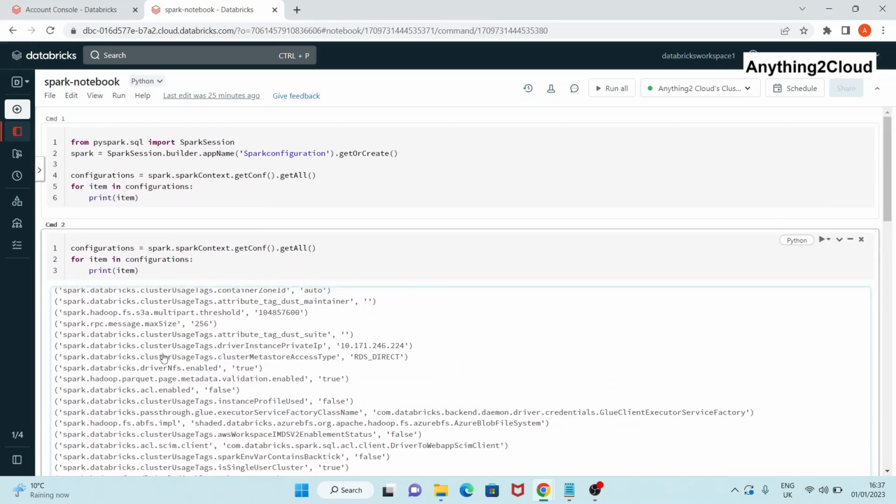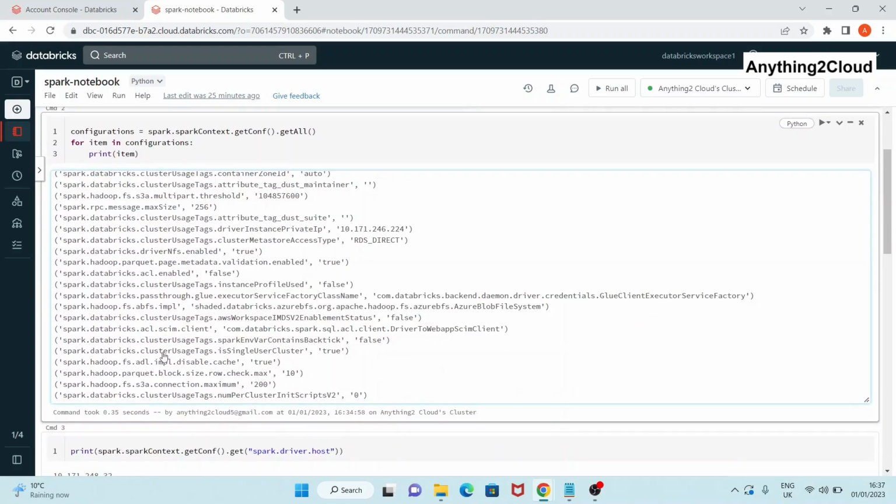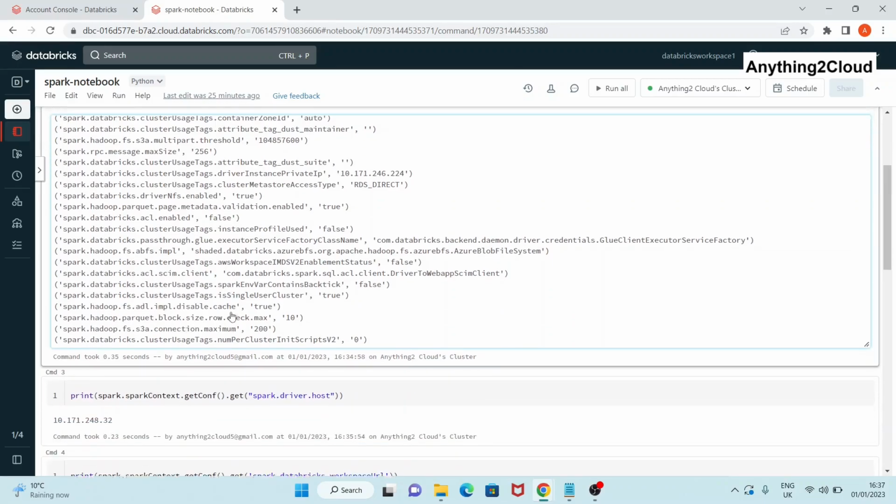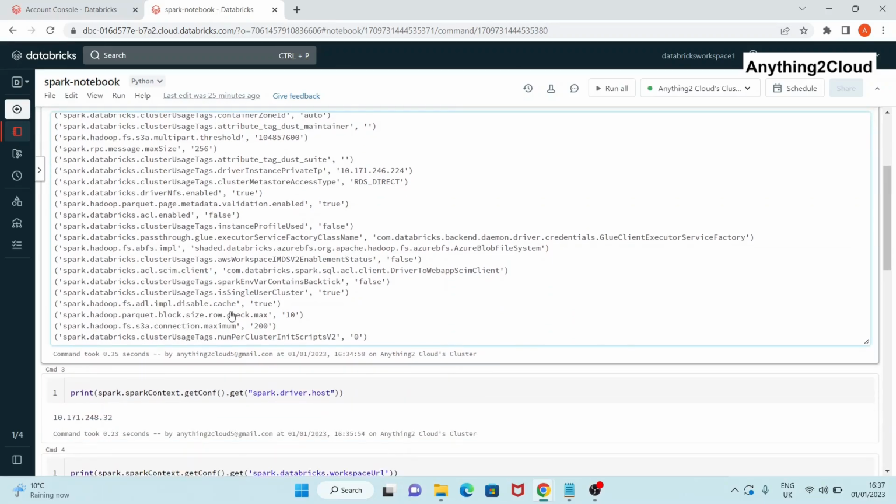In this way you can easily find the Spark configurations, and if you want to identify any values at runtime, you can run this command and get that value. If you want to find a config value at runtime, you can run this command, get the values, and proceed with your task.